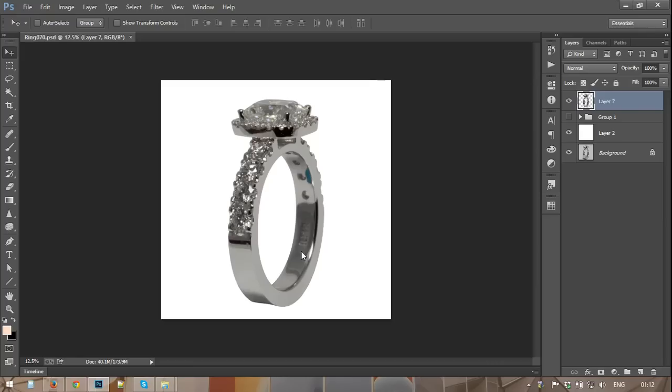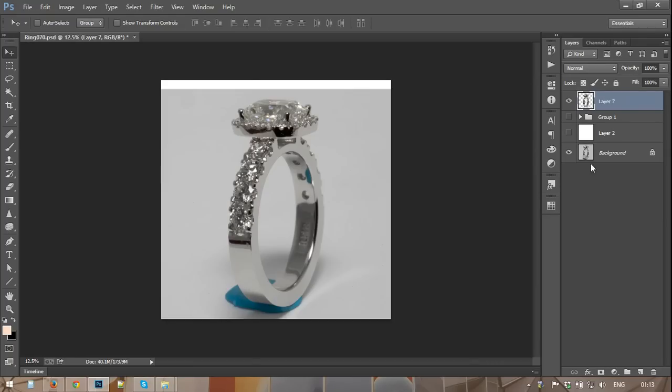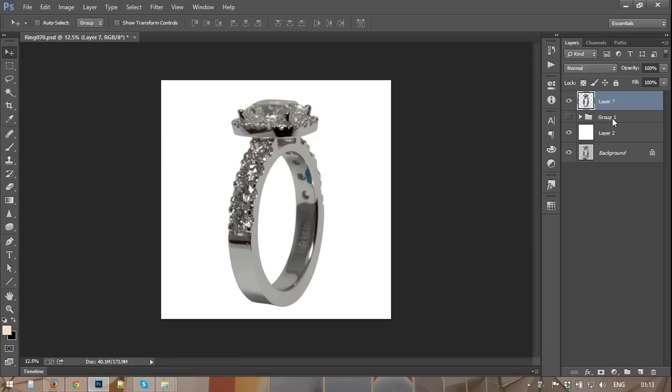So I have the jewelry ring where I have removed the background. See the original one. I have just cut it with the pen tool and copied it to a new layer. Okay. Now first of all you need to adjust the depth and all. So now I am going to correct the color of this.